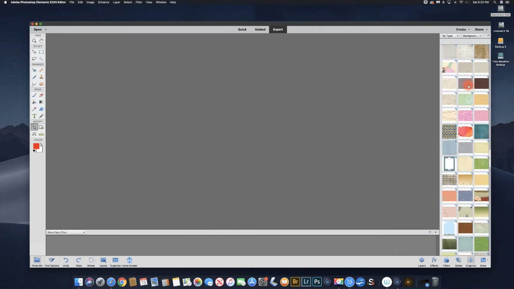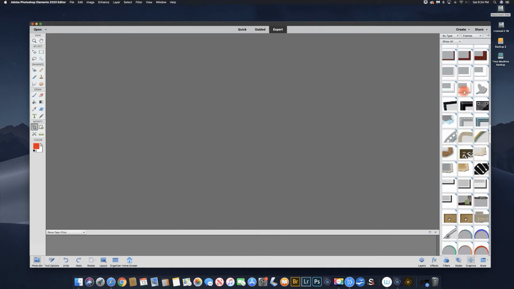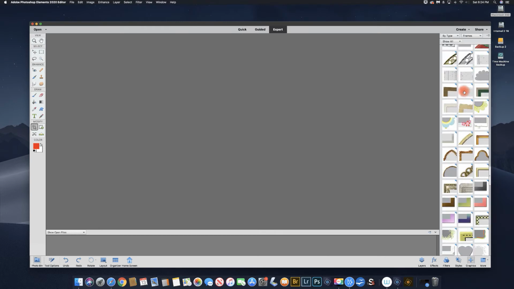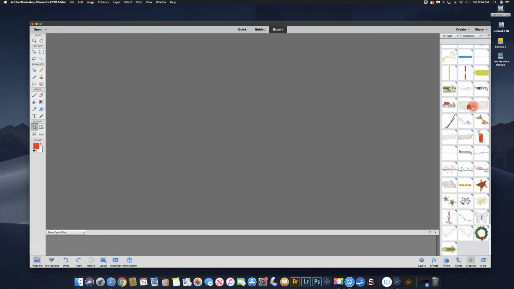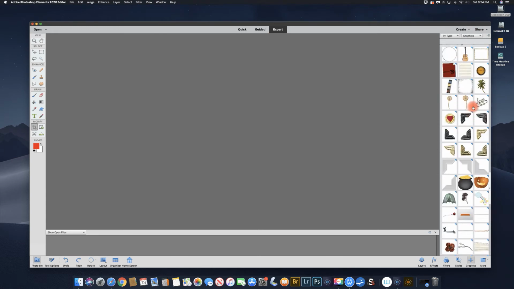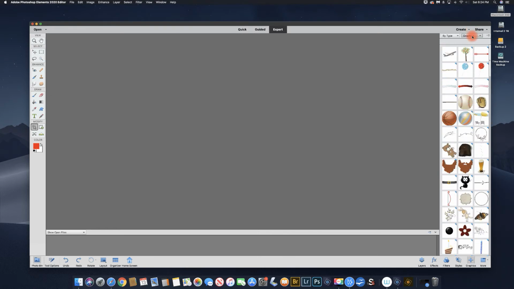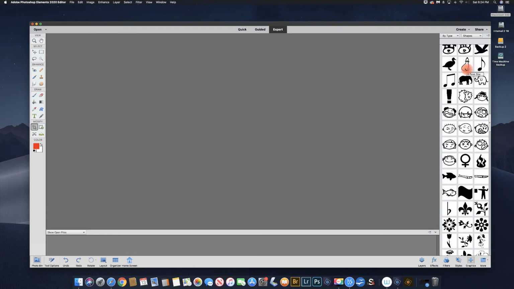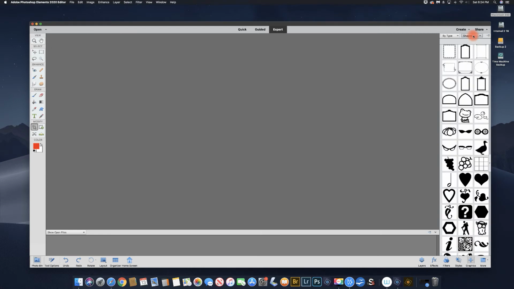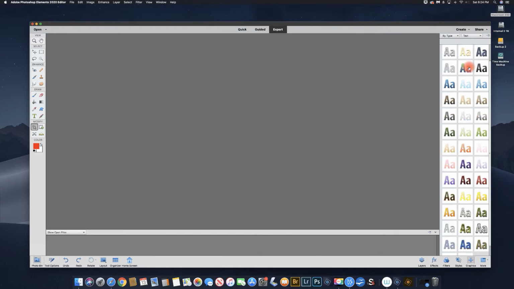There's just tons of backgrounds. Frames, these are different frames. You can pull them into your artwork and then bring a picture into the frame. Graphics, these are different graphics that you can use on your artwork. And all these come with your Photoshop Elements. Different shapes. And then different text effects that we can use.